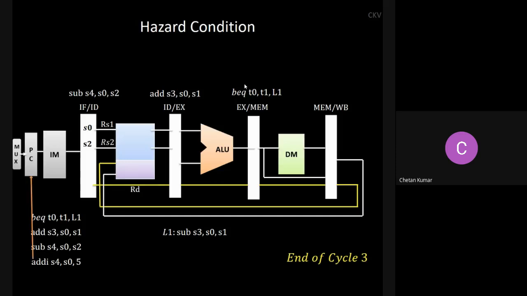Flush. Now you tell me, how many registers should I flush? First thing: if the prediction is true, no problem. Else, you have to flush this instruction that is there in ID/EX. You have to flush this instruction, which is there in IF/ID. Is that enough? Is that enough?